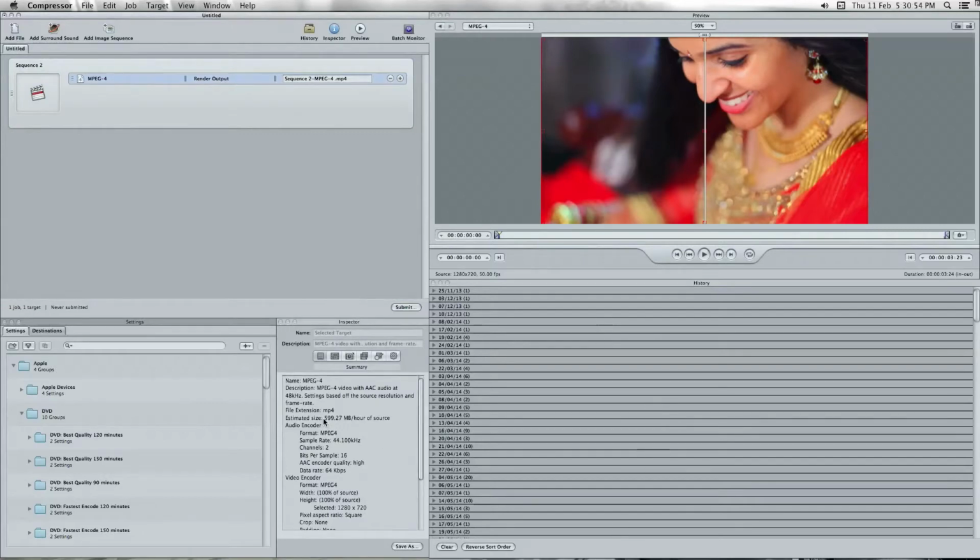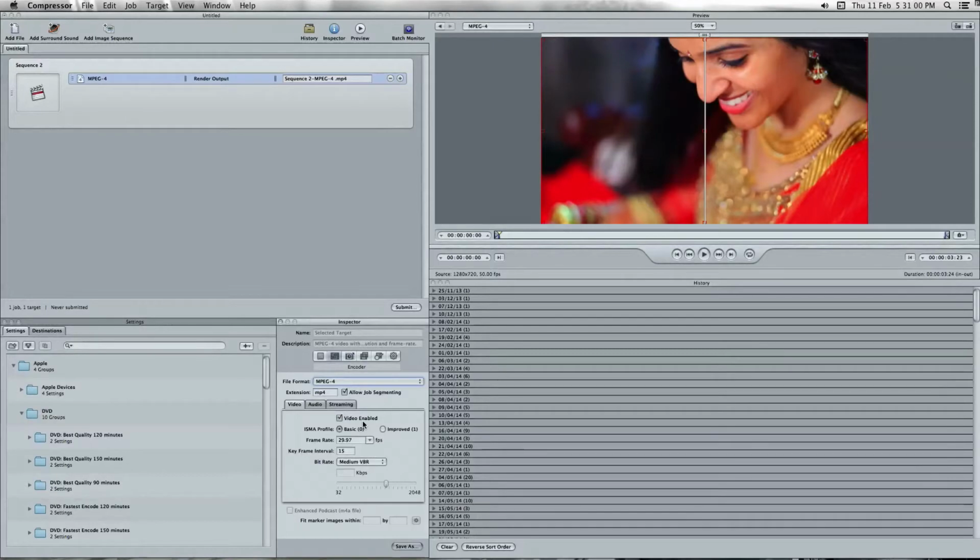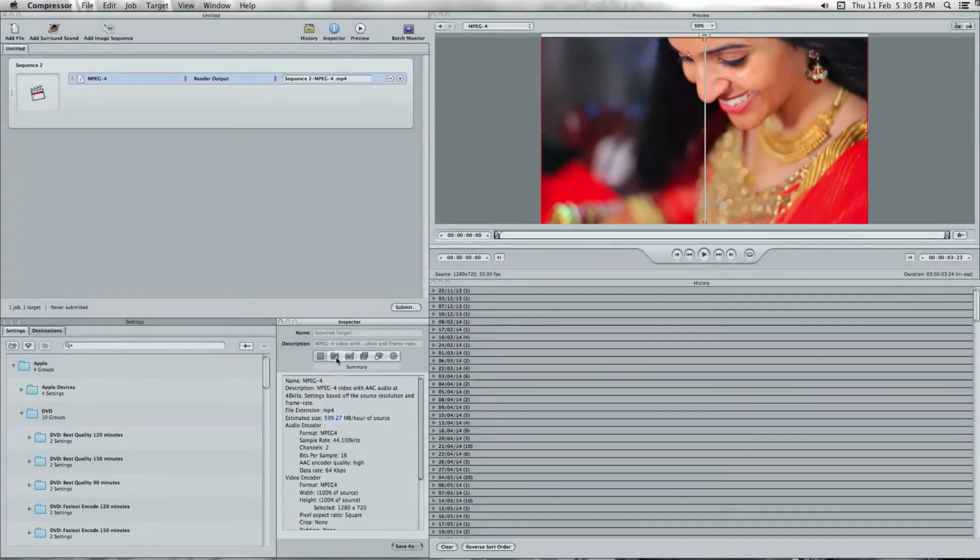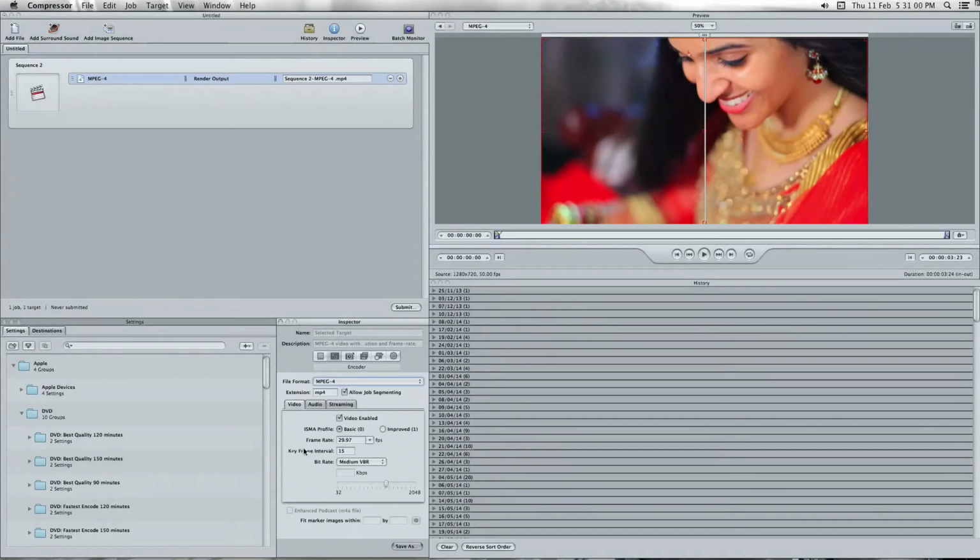You can see the estimated size and other details. Go to the next tab, click on video, this is the main part for exporting high quality video MP4. Select ISMA profile improve, then go to bitrate.